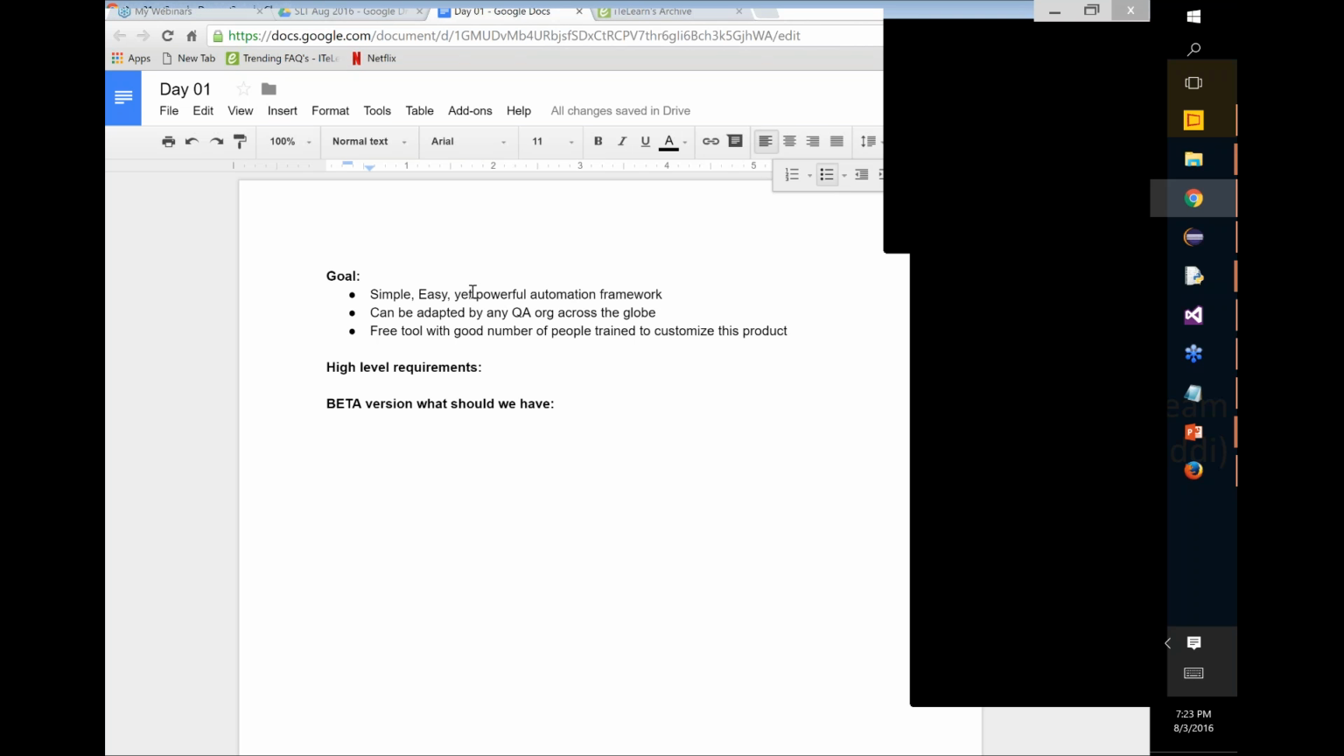All right, and this will help to easily automate any application under test without having a coding experience, and it's going to be easy to maintain and execute for anyone within an organization.